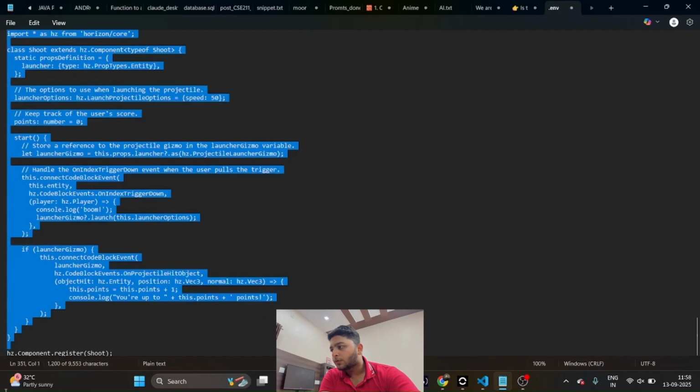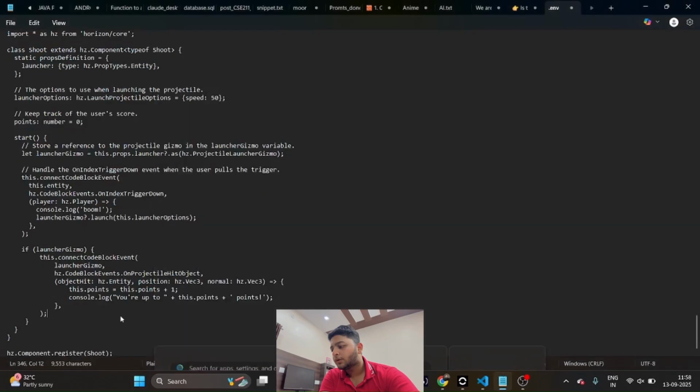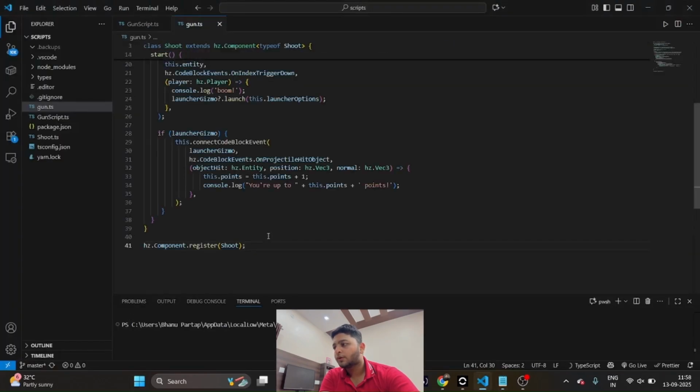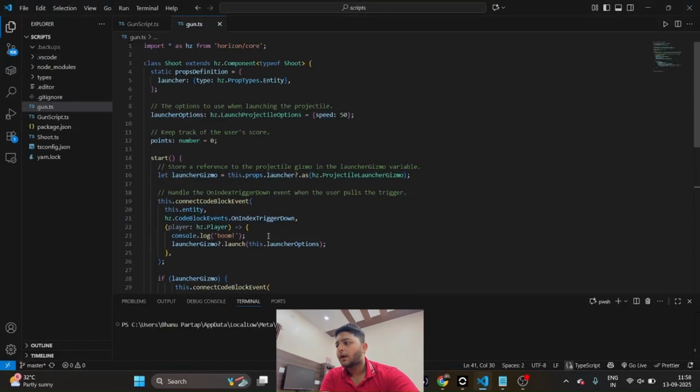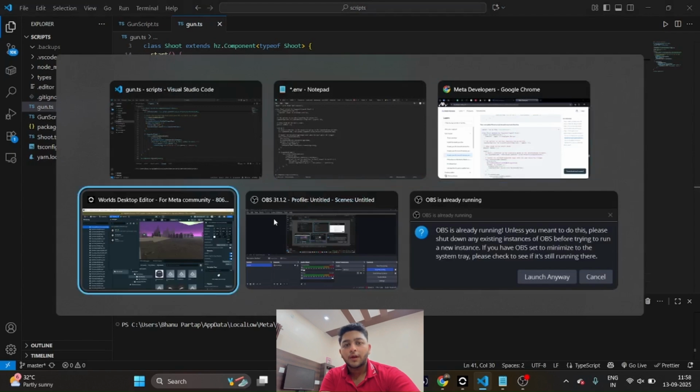So wait, let me copy this code. I will start from import and end at the shoot. So I have copied. Now I will go to VS Code. In VS Code, first I will remove everything and then simply press Ctrl V, and I have pasted the code. Now the changes have been made correctly.